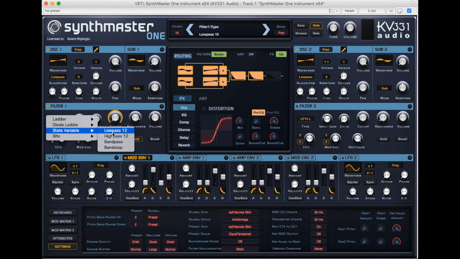Okay, now let's switch to the state variable filter. And finally, let's switch to the byte filter.